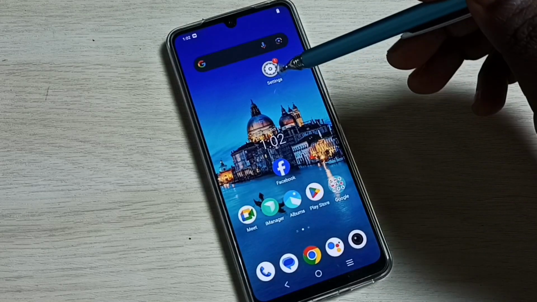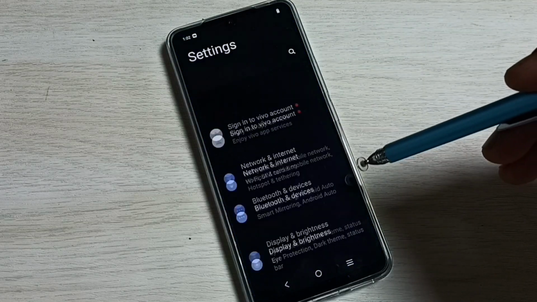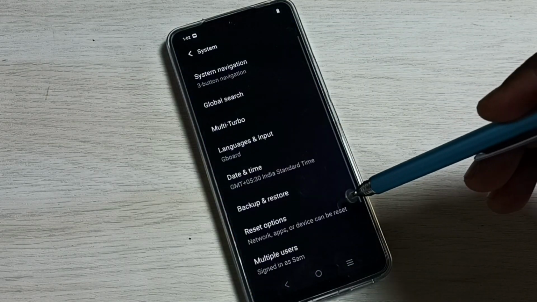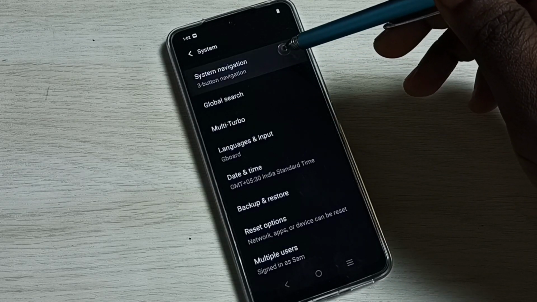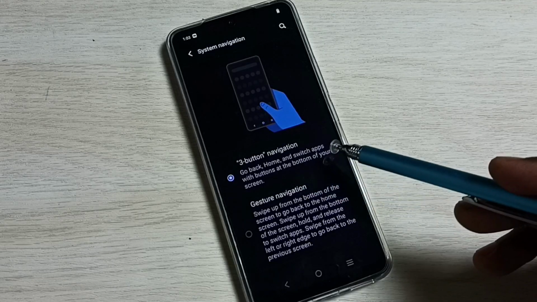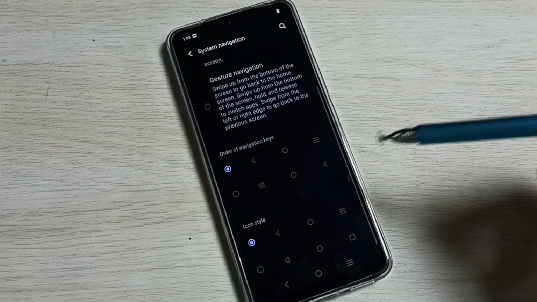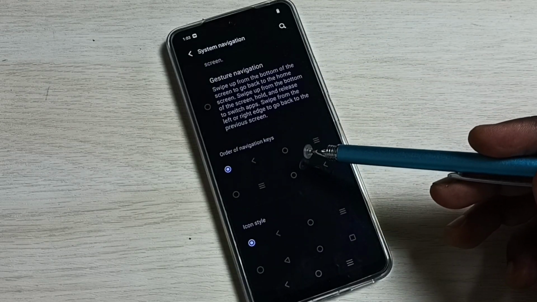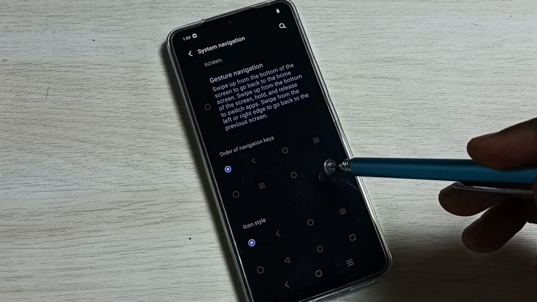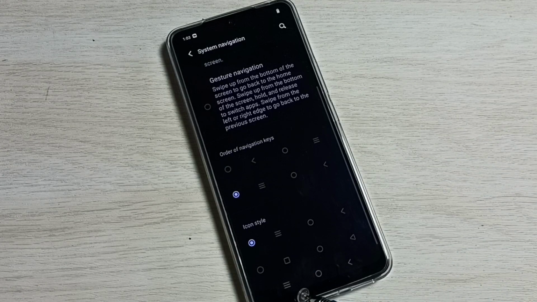First go to settings, tap on the settings up icon, go down, select system navigation. Right now I am using three button navigation. Go down. So here we can see order of navigation keys. Right now I am using this first option. So let me select the second option. See, now we can see the order of buttons have been changed.